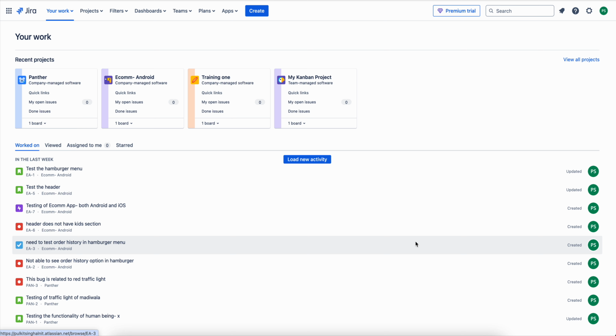So today I am coming with a new topic called sprint in Jira. What is a sprint and how do we create a sprint? So what is exactly a sprint?